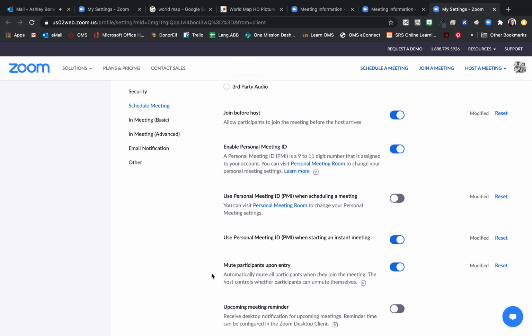Down here is muting participants upon entry. So if you don't want a lot of noise as people enter in, you can turn this on. You just have to know that if you are having participants that are not as familiar with Zoom, they will have to turn their mics back on. So this might be a little hiccup for some. But this again is something you can change in the settings of every meeting.